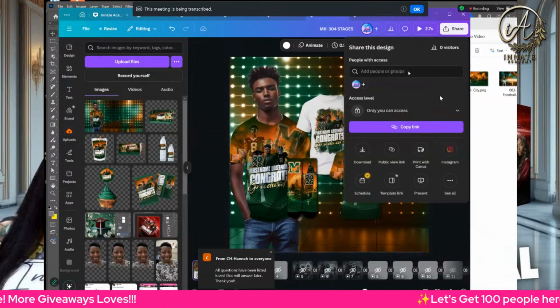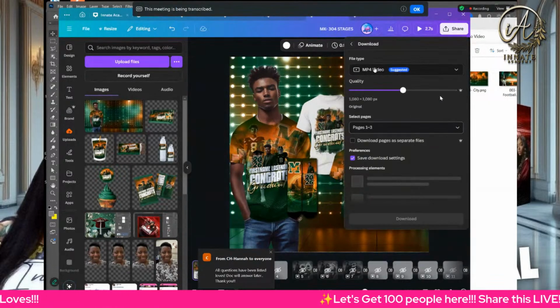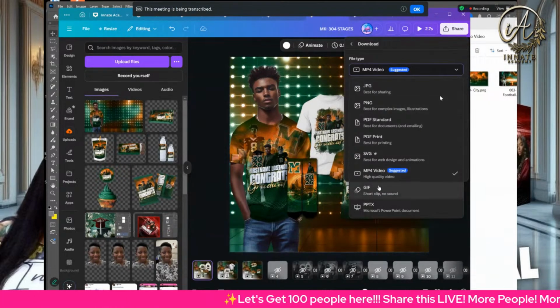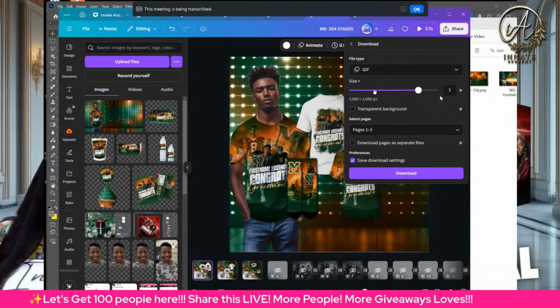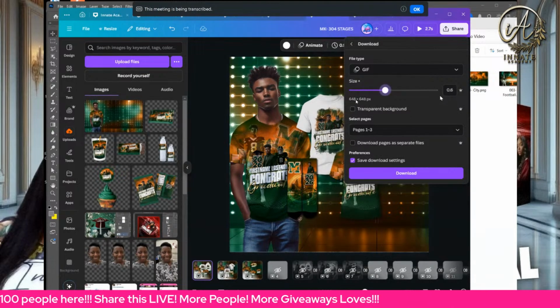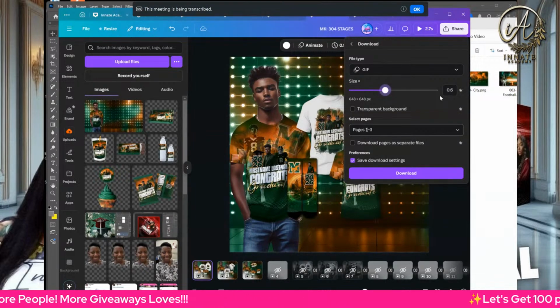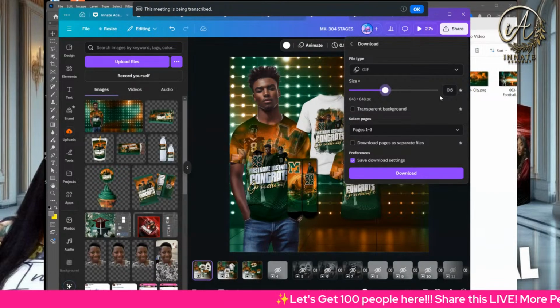So when I go share, download, I'm going to go to GIF, and it has no sound. That's why it's not an MP4. And I'm going to take it down to 648 pixels. And see how it says only pages 1 through 3? That's because I have all the other pages hidden, y'all. I was going to say it's at least 100 pages here.